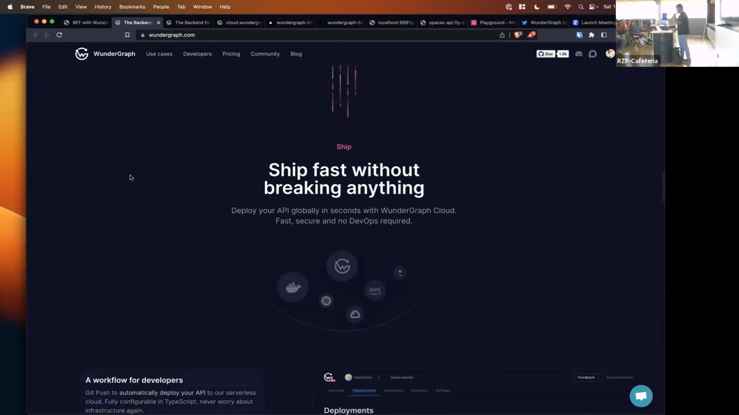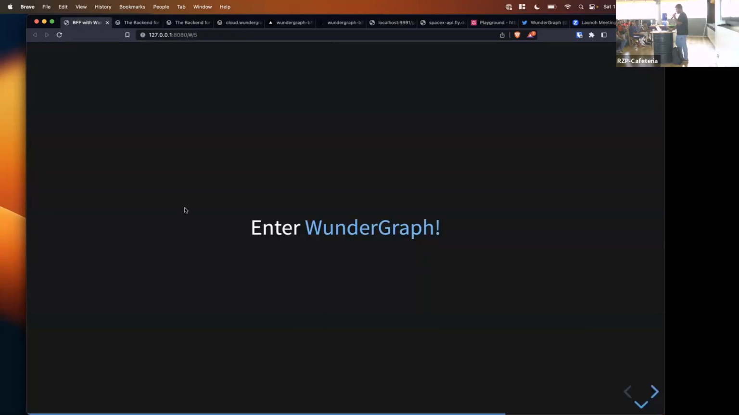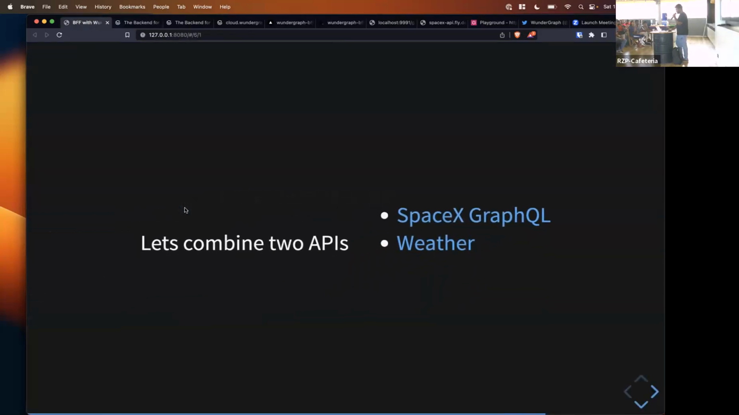Okay, so let's try doing a hands-on session, like how I'm going to combine all of these APIs together. So I have two GraphQL APIs here. One is a SpaceX API, another is the weather API. This is the example I was telling you about.